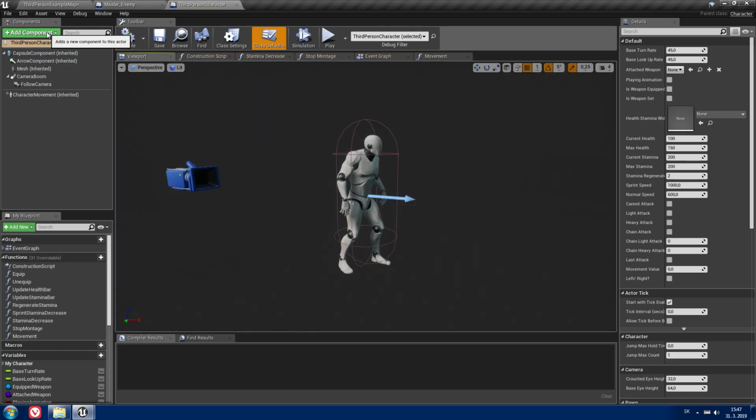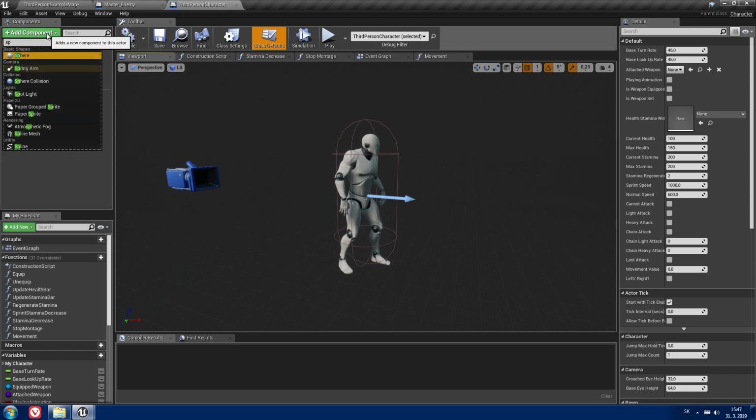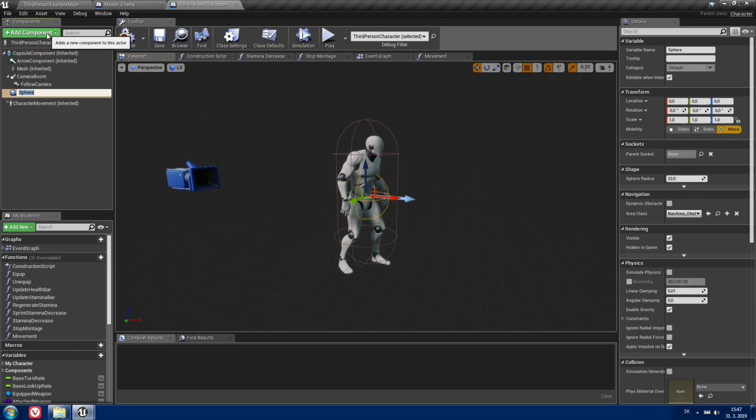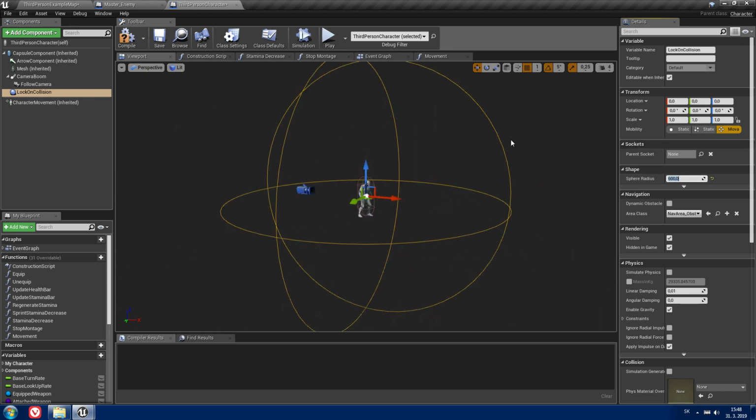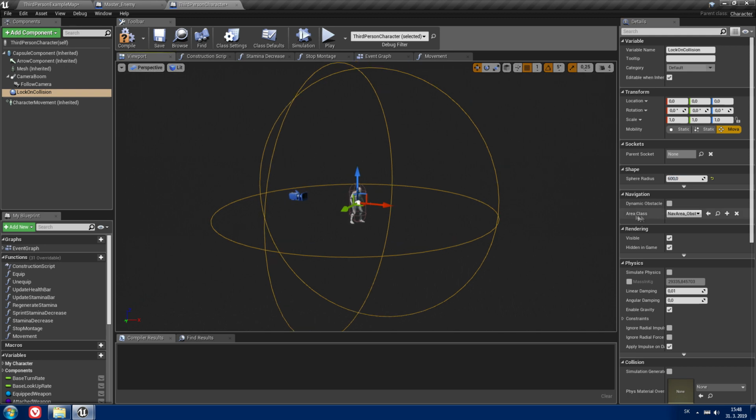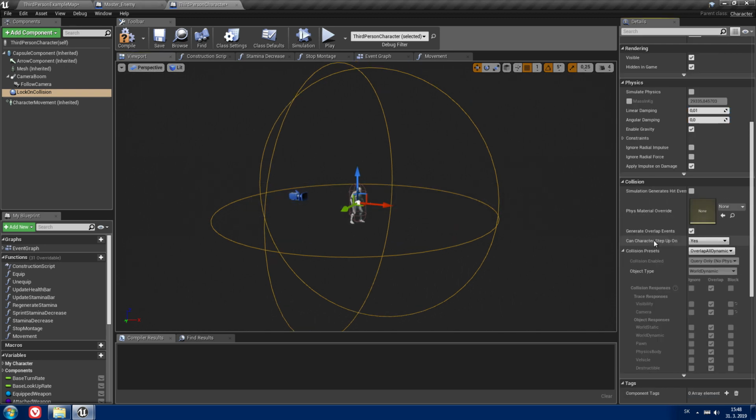Now we can compile, save, and now we can go to the third person character and go to the viewport and add component. The component will be sphere collision. Let's call it LockOn collision. The radius will be where you can target the enemies, so bigger the radius, the bigger the distance between the player and the enemy can be. I'm gonna choose 600, it's quite big, and set the area class to none.